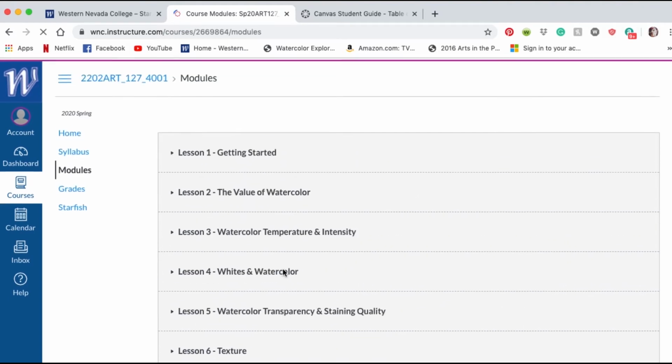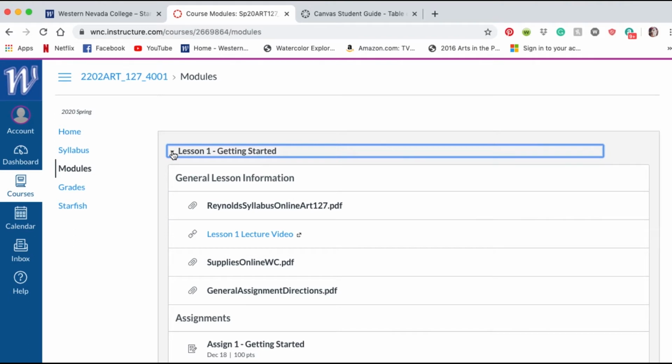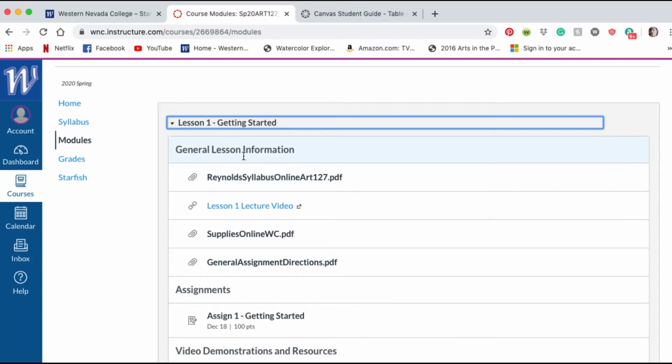So you'll submit either written or images within the assignment. But I have things set up in modules. So let's look at the lesson 1 module here. This is the general lesson information that will be underneath this first header. So again, you can get the syllabus this way as well. It's always going to be available in the Getting Started lesson 1 module.